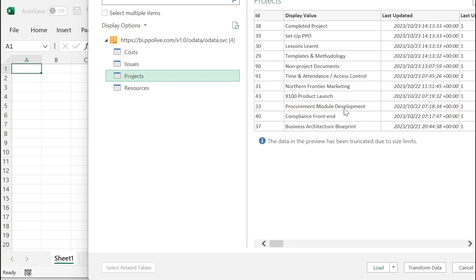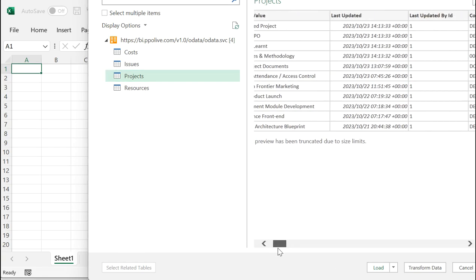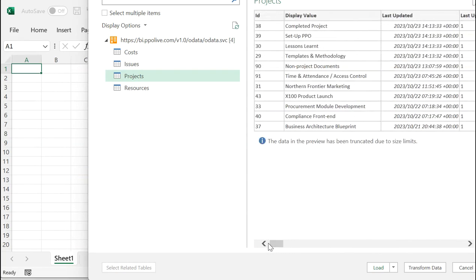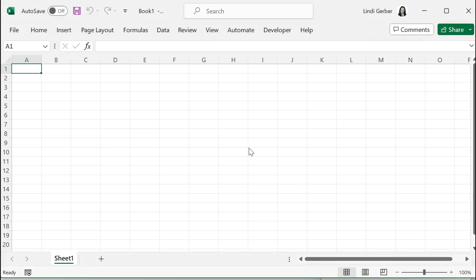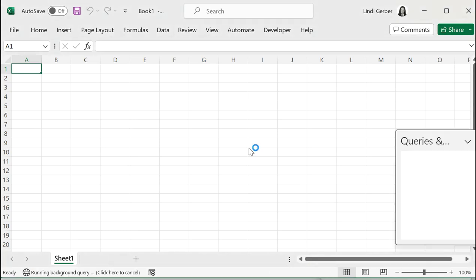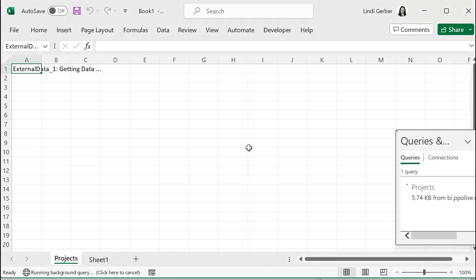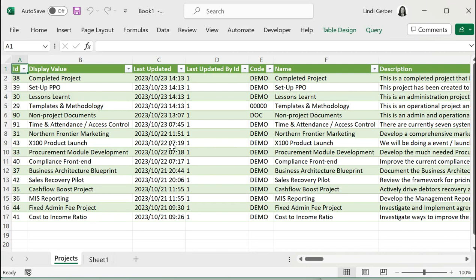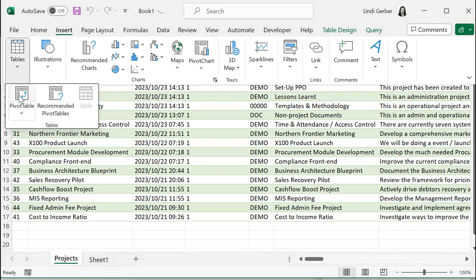And on the right hand side here, you can now see all the data fields that has pulled from my project entity in PPO. So I'm just going to click on load. This then brings the project data into my Excel document.